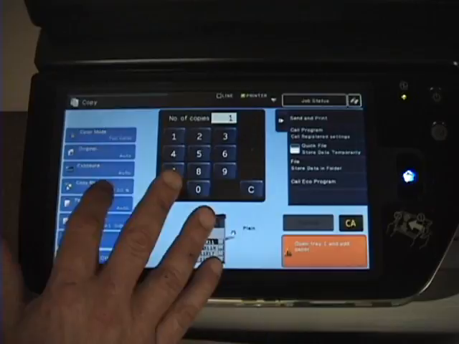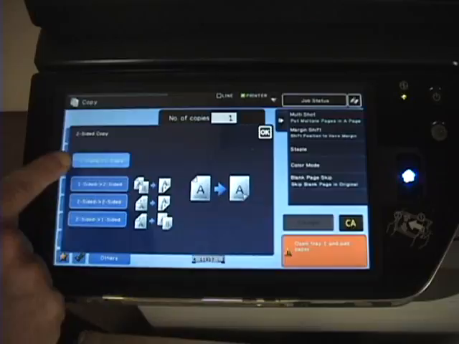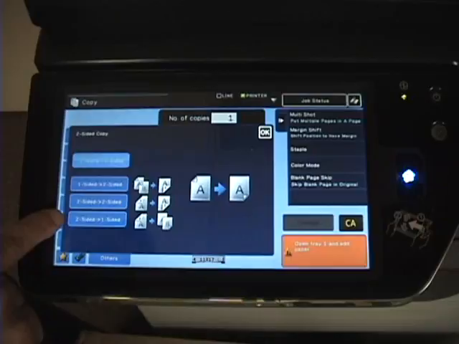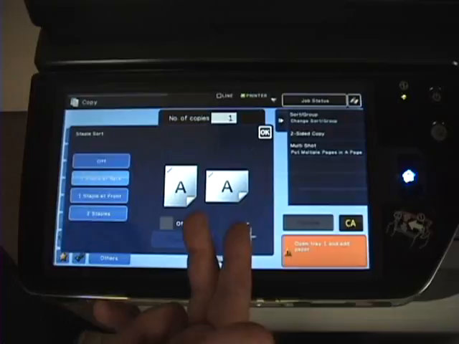Copy ratio. You can change the copy ratio, which is the zoom in and out. Paper select, two-sided copy. You can go one side to one side, or one side to two sides, two to two, or two back into one. These are features you won't find in every copier. Staple and sort. We obviously have it off, but you could actually staple up at the top, up at the right, change the paper around.